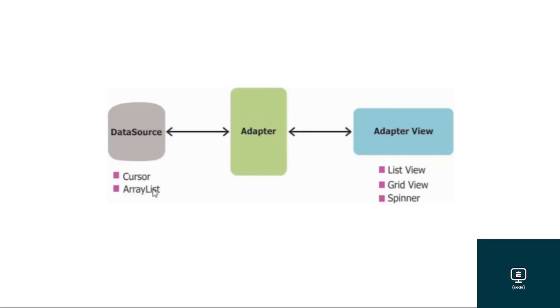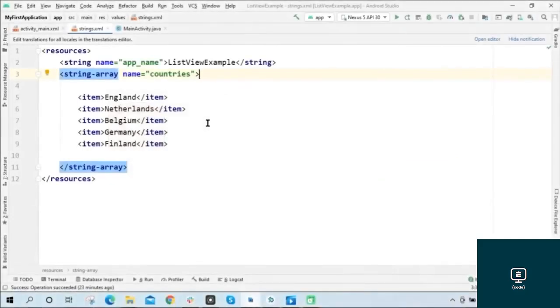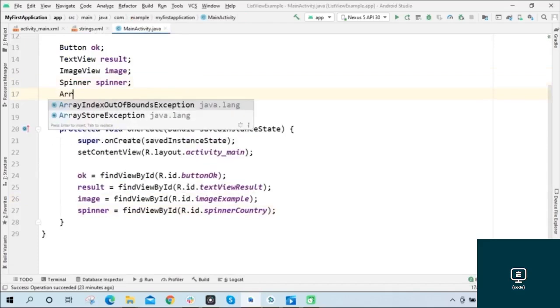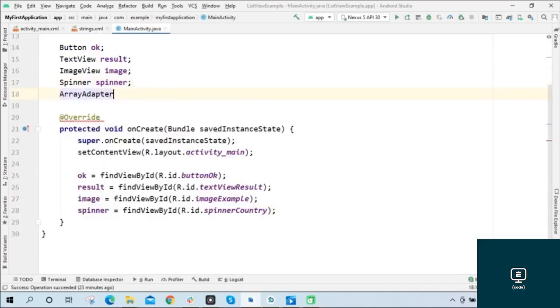So we will call the adapter, and it makes a connection between a data set and a view. In this example, the data set is the array list and the view is the spinner. Then we need to create an adapter between the array list and the spinner. And I'll just do this in the main activity using Java code. So I'll write here ArrayAdapter, and its name is adapter.